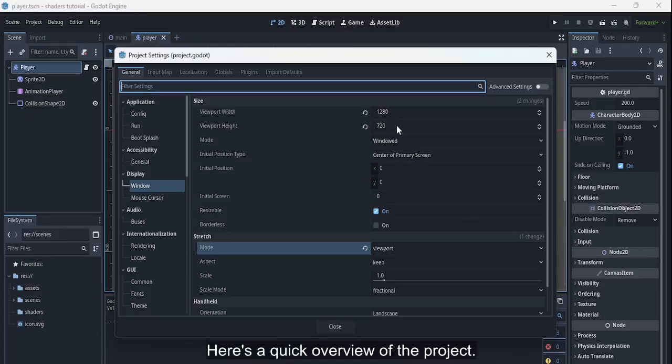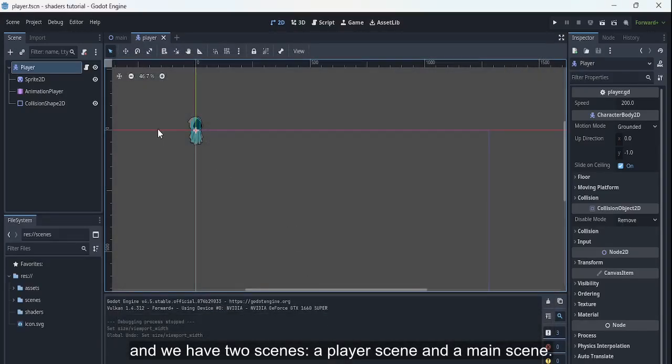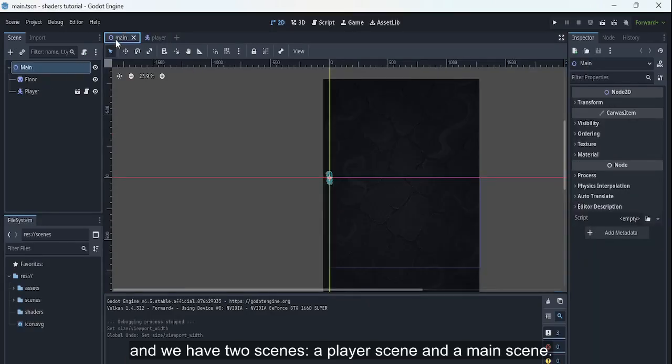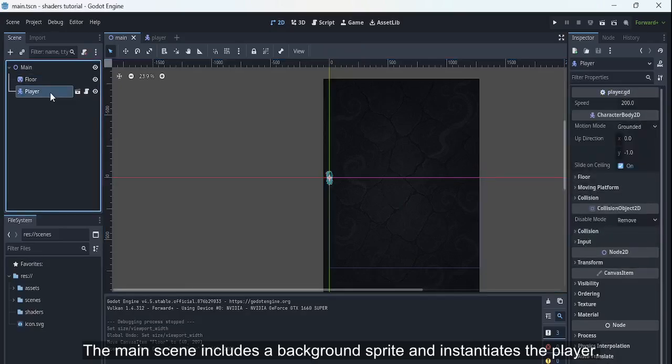Here's a quick overview of the project. The game window is set to 1280 times 720 and we have two scenes, a player scene and a main scene. The main scene includes the background sprite and instantiates the player.